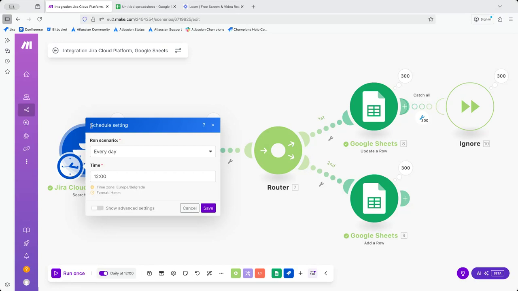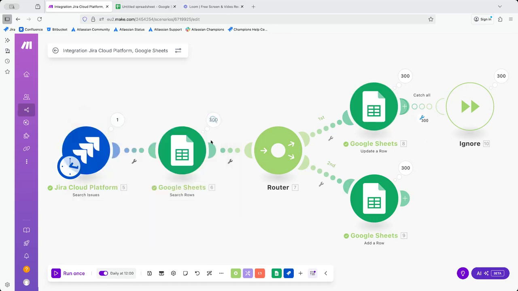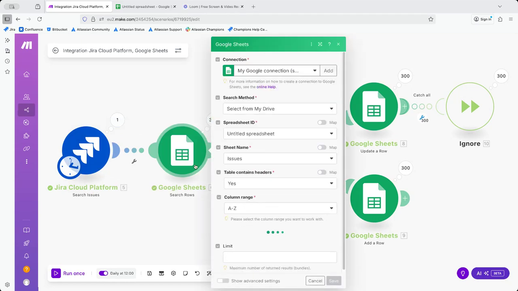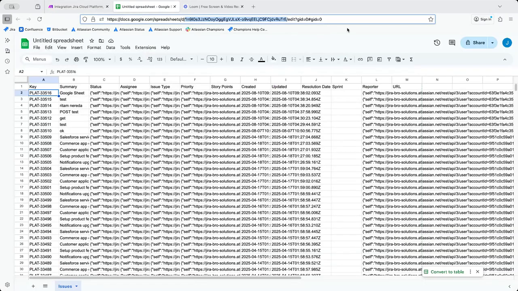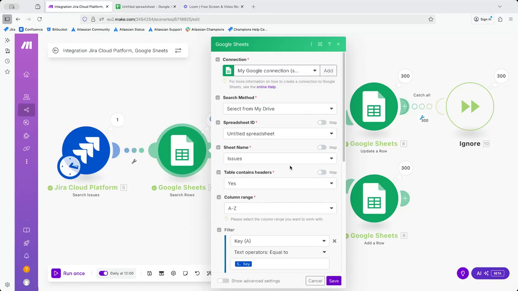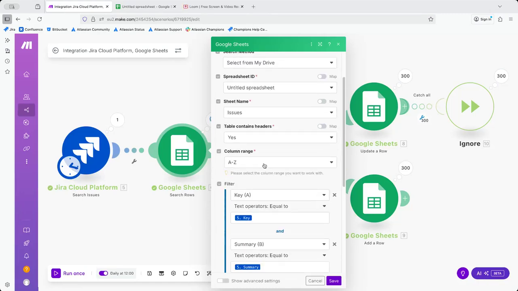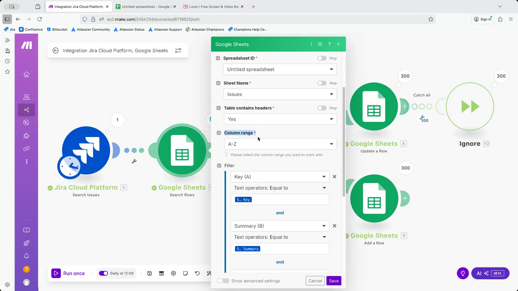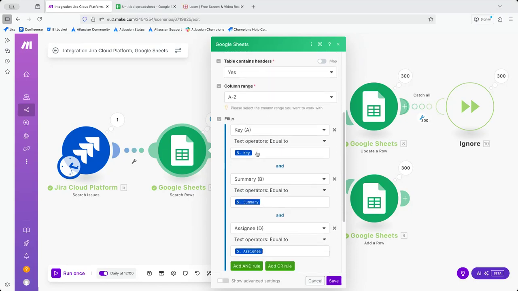Not only that, but we also have this schedule setting that you can add to your module as well. I'm calling this a scenario, because all of this in here is called a scenario. The next module is Google Sheets. It takes this Google Sheet right here, as you can see. I also have the headers selected, and this is the column range that I need to cover, which is from A to Z.